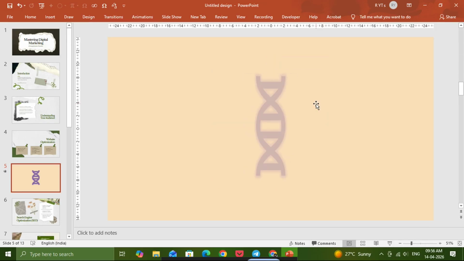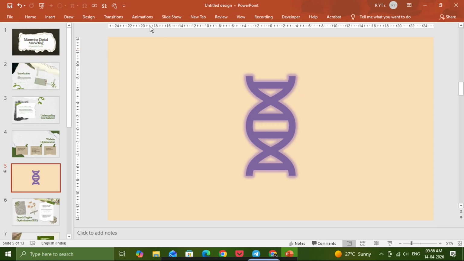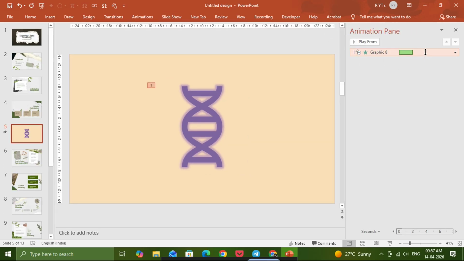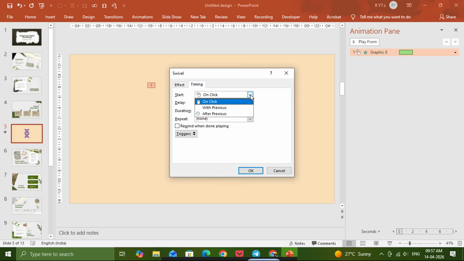After you add the animation, open the animation pane so you can control the timing more precisely. In the animation pane, click on the animation and go to timing. Here, set Start to With Previous so the animation begins automatically without needing a click. Then find the Repeat option and change it to Until End of Slide. This is the key step that makes the DNA icon loop continuously for the entire slide. If you want the effect to feel smoother, you can also adjust the duration so the spin or pulse isn't too fast. A slightly slower motion usually looks cleaner and more professional.